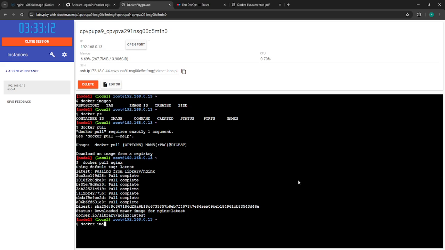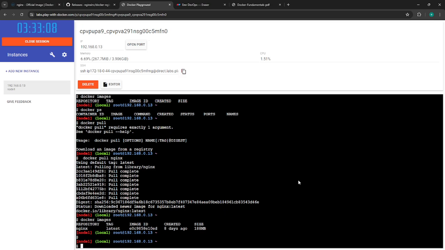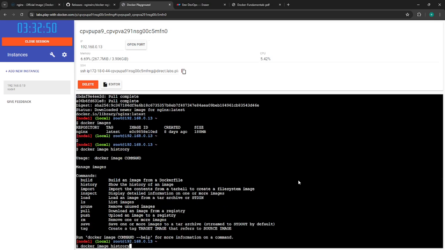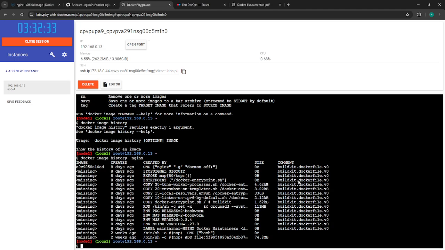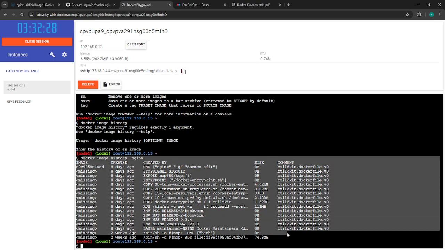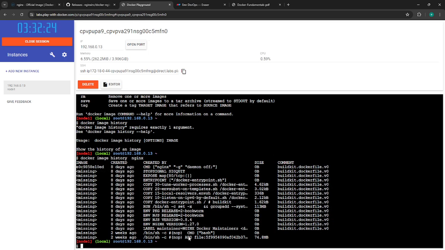Now if I type docker images, the Nginx image is there. Let's say docker image history nginx. So this is the history of the image, which it has gone through from the Dockerfile. Now you can see all this: ADD, CMD, LABEL, ENV, COPY, ENTRYPOINT, EXPOSE, STOPSIGNAL, CMD, and created finally. So this is how it came here. This is what happened in the Dockerfile while this Nginx image was built.